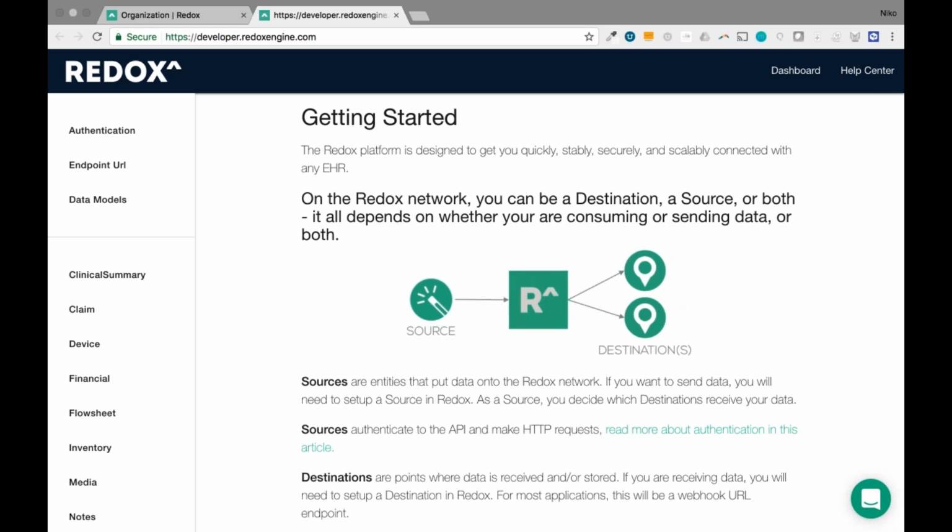But the core concept here with Redox is that we have sources and destinations. The source of data is what's creating the data, and the destination is where it's going. So if you're sending data into the EHR, you'll create a source record within your organization, and if you're receiving data, you'll create a destination. I'll show you how to set up both of those things.